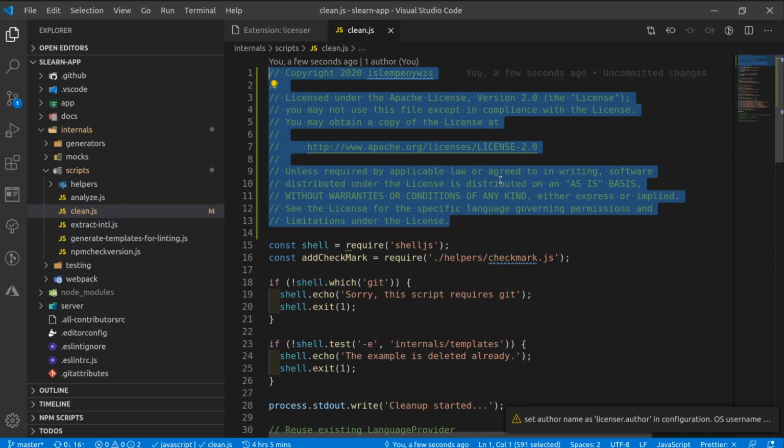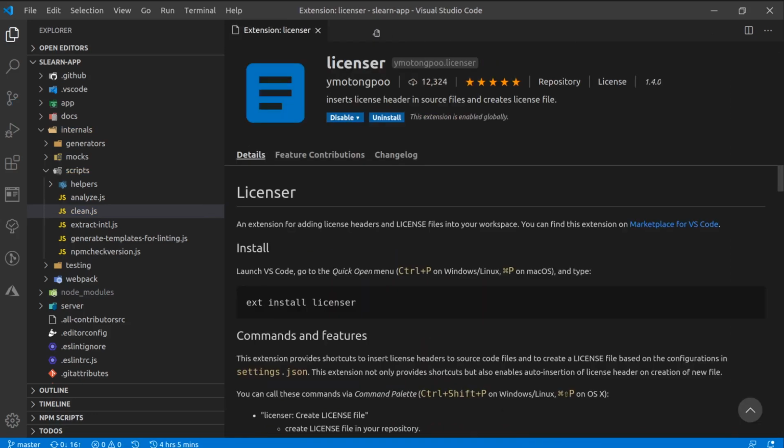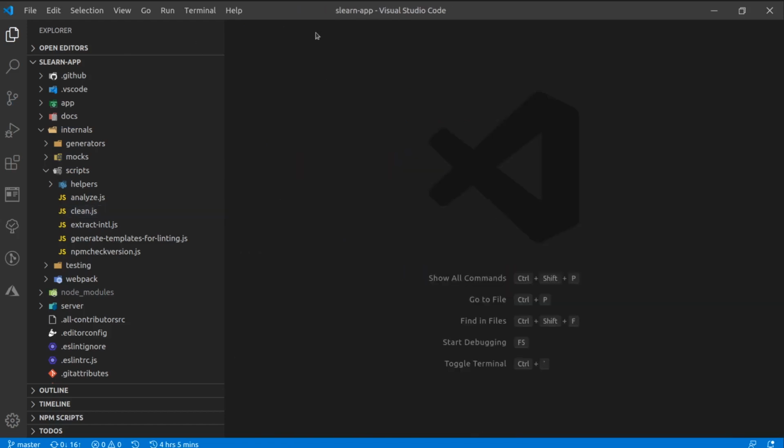It's really awesome, and I really love it. So this could be a really awesome extension for you to create licenses, files, and insert license headers in your files with ease. Well, the one before the last, which is the browser preview.